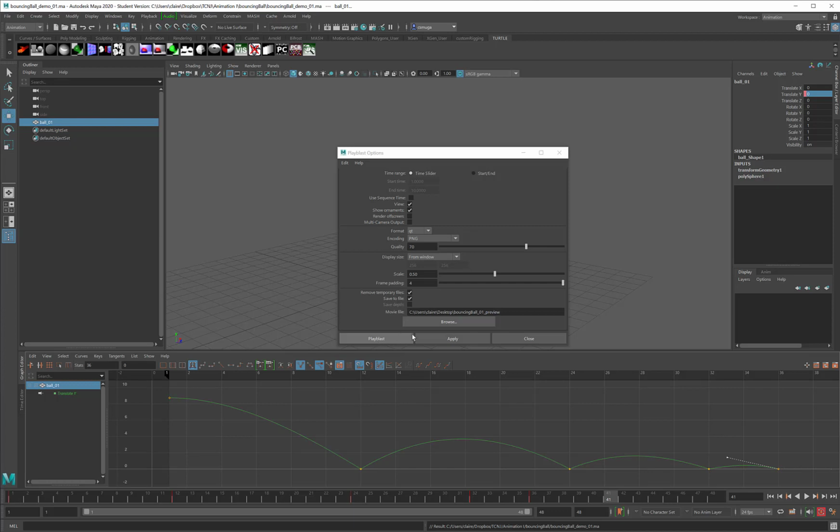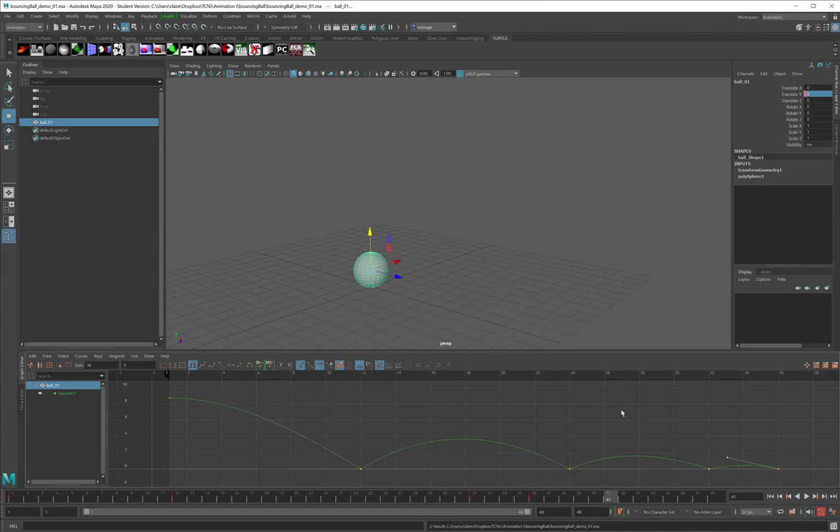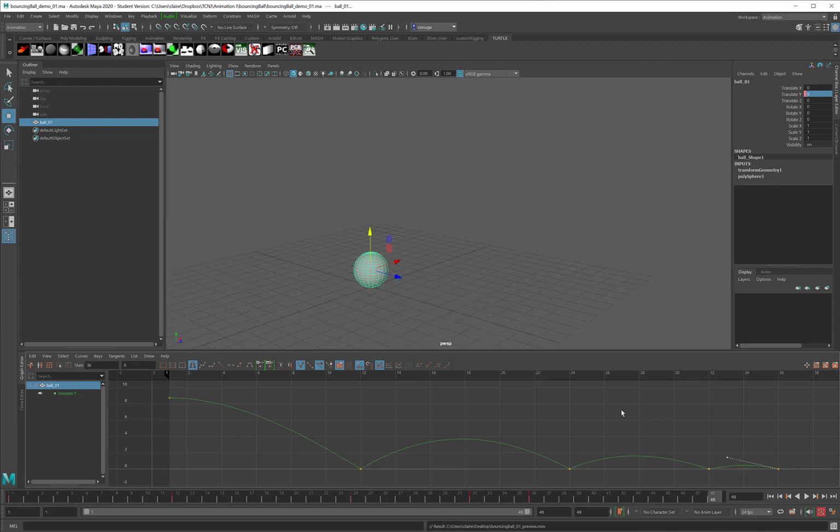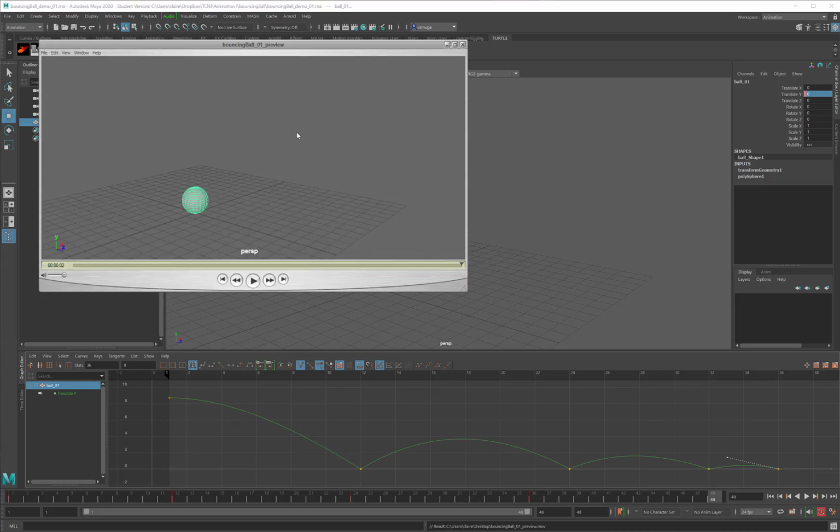You can hit either Playblast or Apply. Both of them will start the playblast running. I will hit Apply, which will keep the window open. What Maya does at this point is it just goes through whatever it saw here in the perspective view, it takes that data, and it writes out a movie file, and look, here's my movie file.